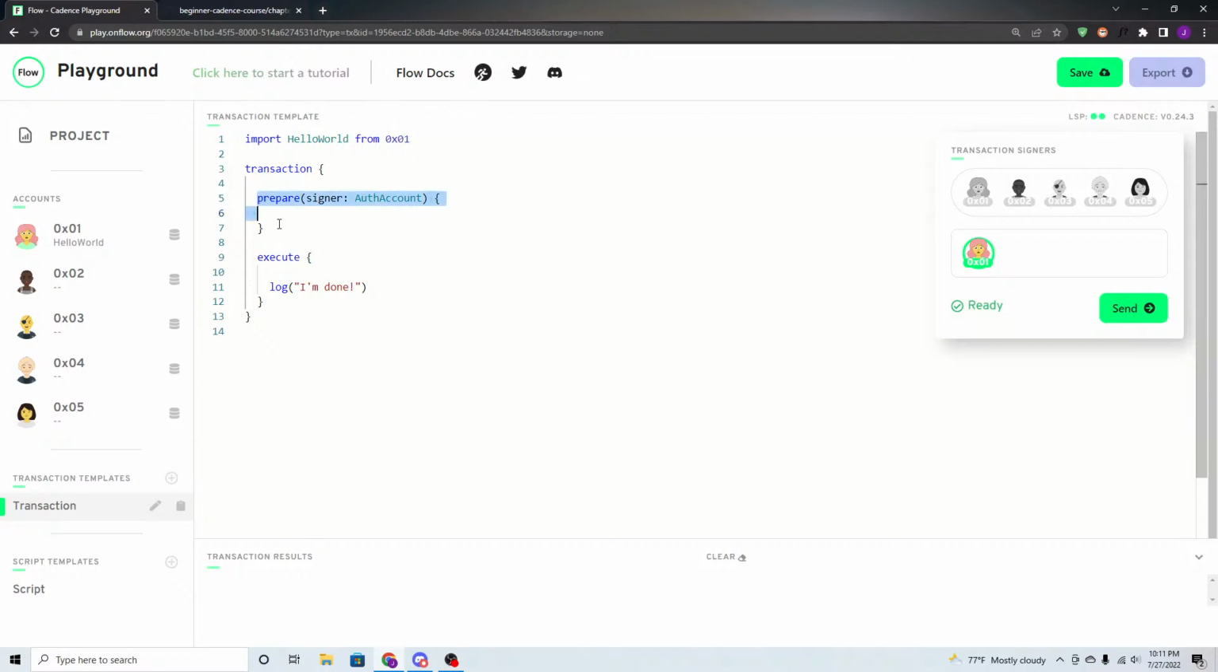Prepare is the part of the transaction where you can access a user's storage, their AuthAccount. The AuthAccount on Flow is one of the most dangerous types, because it exposes everything. If you have someone's AuthAccount, you can take anything in their storage. You can withdraw all their fungible tokens, all their NFTs, everything. So you never want to expose an AuthAccount, but you have access to it inside the prepare phase of a transaction, because this is the person who signs the transaction.